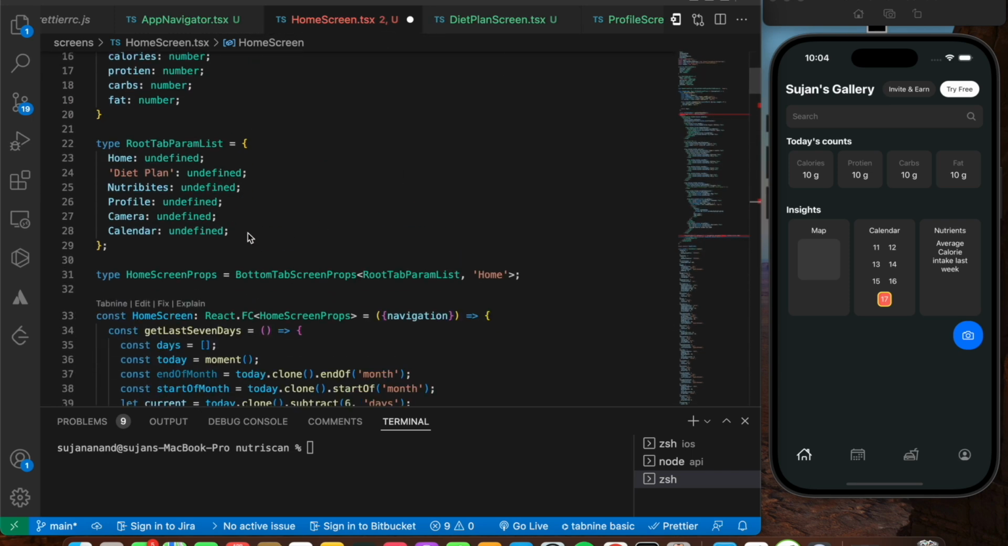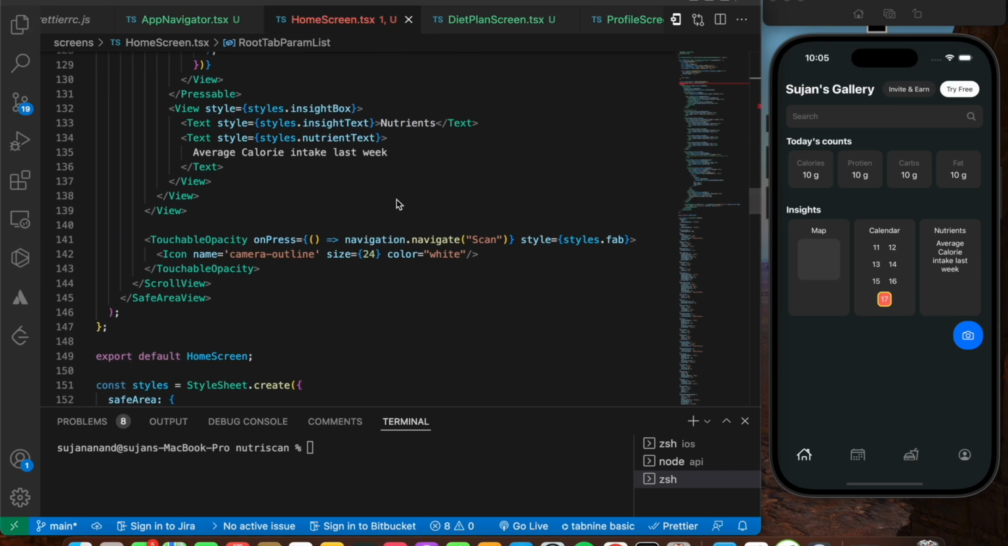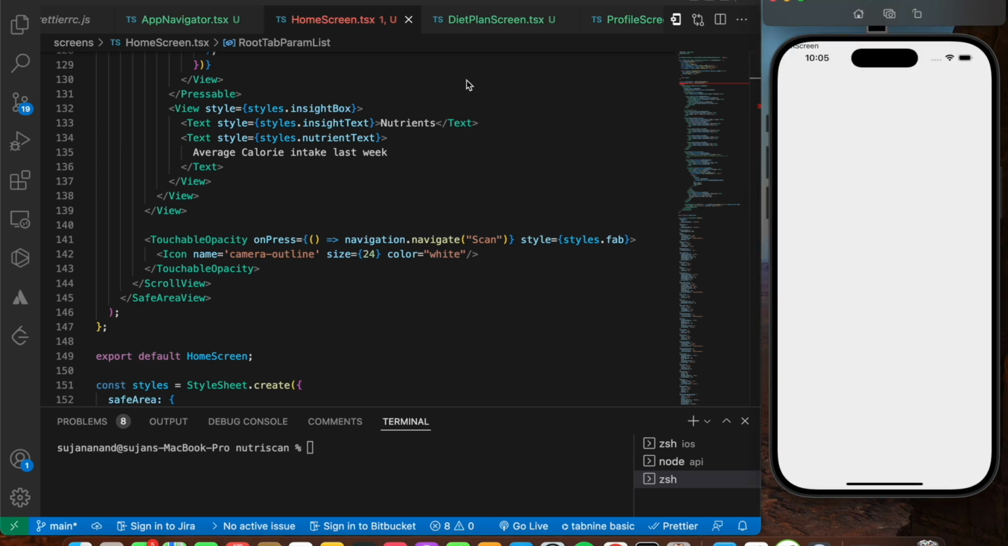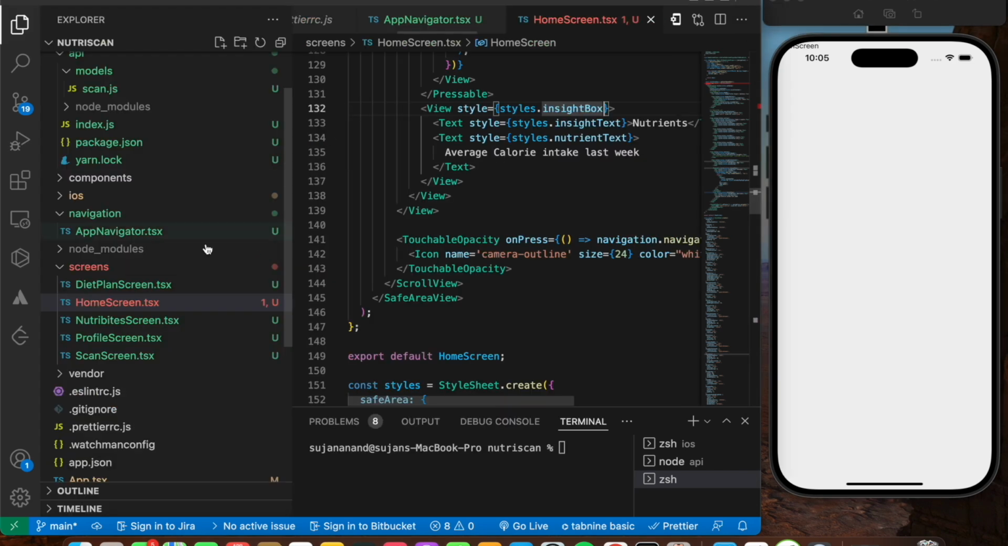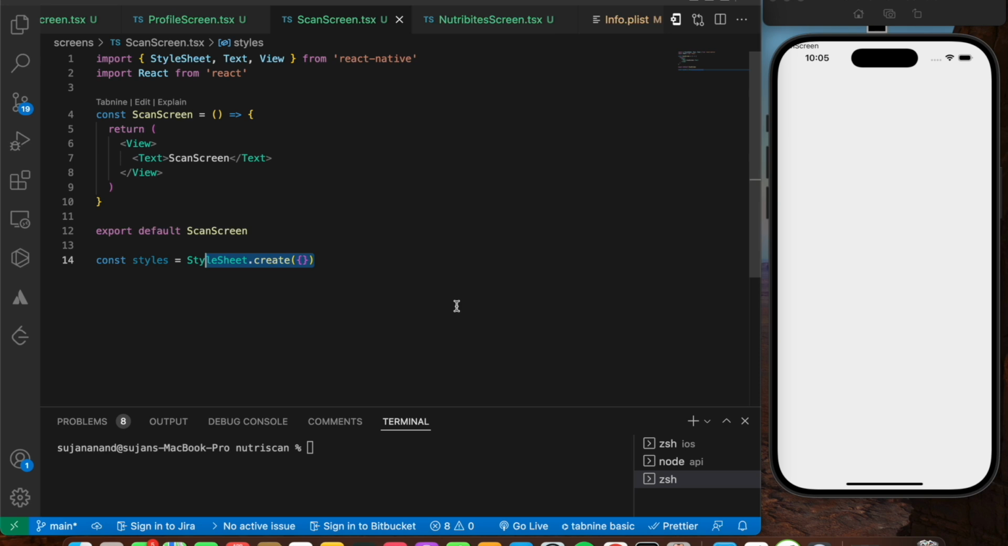I think we need to make the change and pass an undefined over here. Save. Yeah, so now let's try to press on the camera. As you can see, we are coming correctly to the scan screen, which is this one. So now let's get started with this particular design.